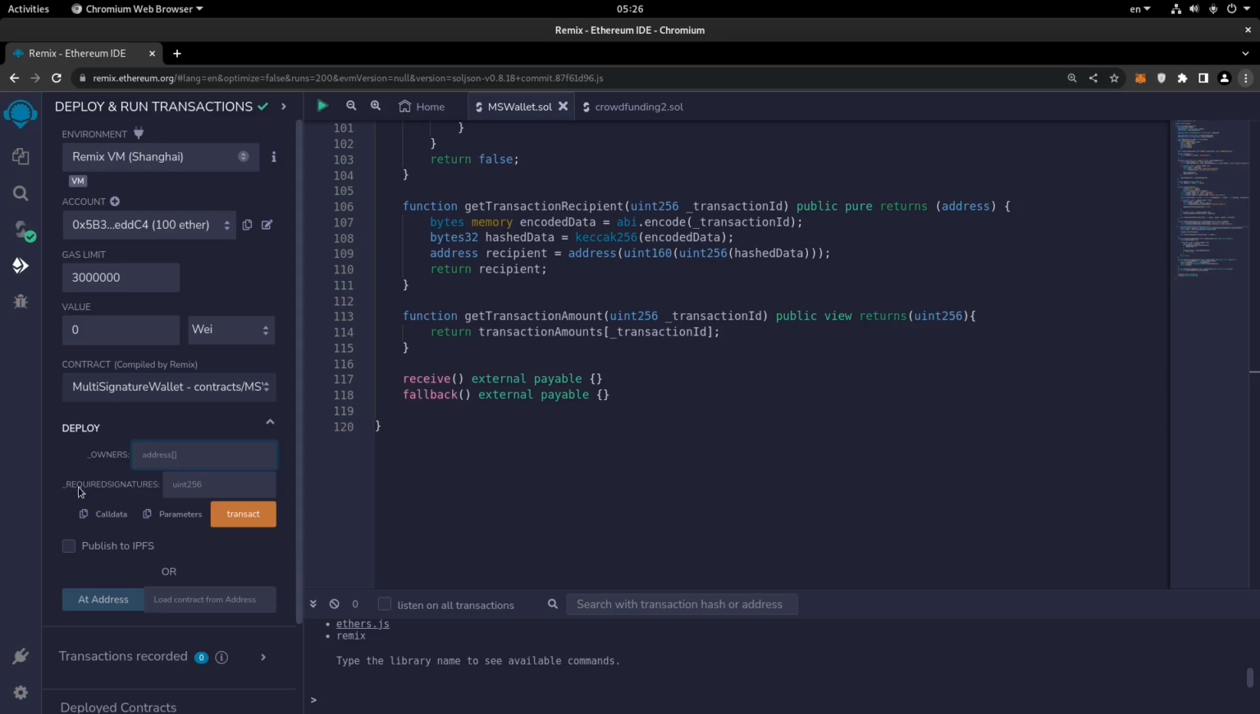Also consider that the required signatures need to be a number smaller or equal to the number of addresses you provide here. So for example, if there are 3 addresses here, you can put something between 1 to 3. The number shouldn't be 0 and shouldn't be more than the length of this array, which contains the addresses of the owners.